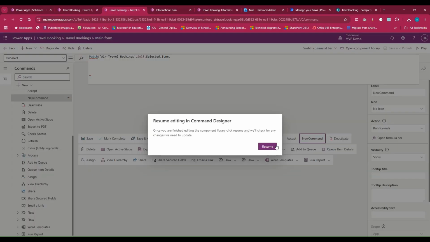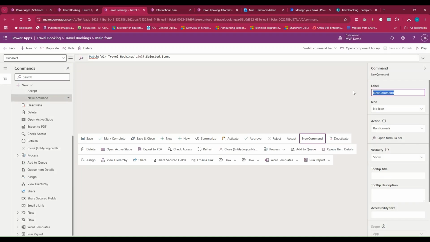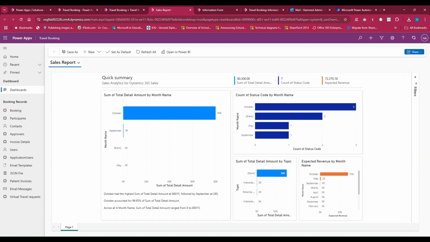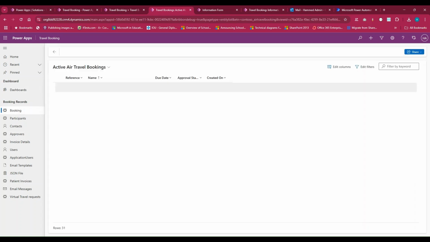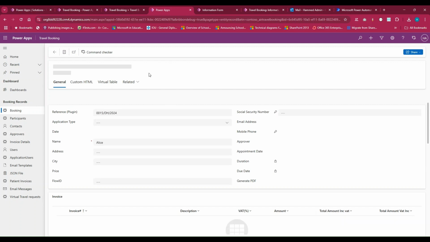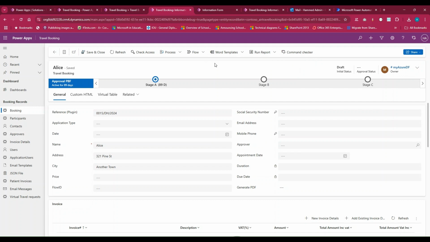Then go back to my command button. And here, I'm just going to rename it to generate PDF. Okay, so I'm gonna click on save once again. When that's done, I'm gonna click on play here. So if I go back to my booking, and if I open one of the records here, I'm gonna see the command button that I created. It should show from here.